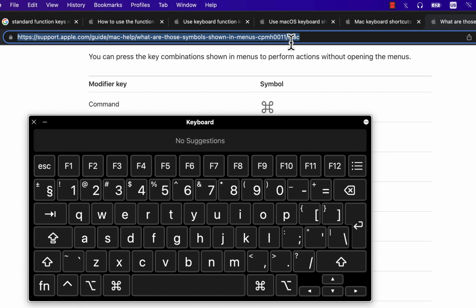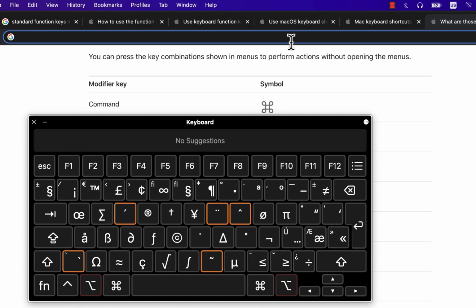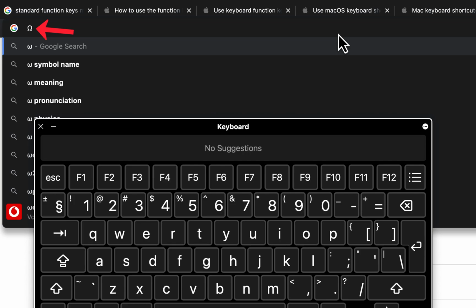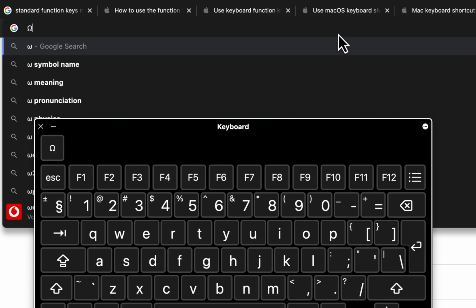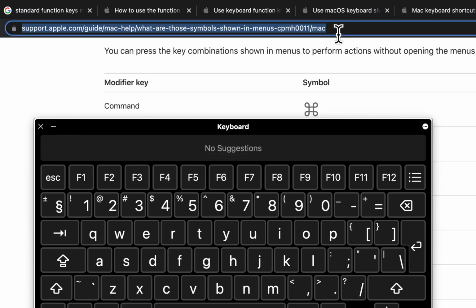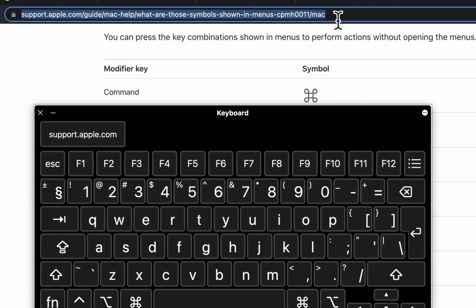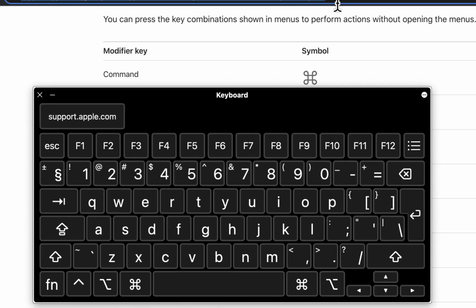I can type that in the browser URL box. You see, I have got omega typed here. Pressing Escape will get the original URL back in the browser. So when you need to type a special character, open the keyboard viewer and press the Option key to see where it is. Remember, Option key or Alt key is the same key.